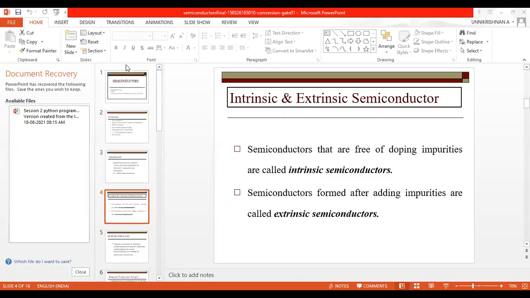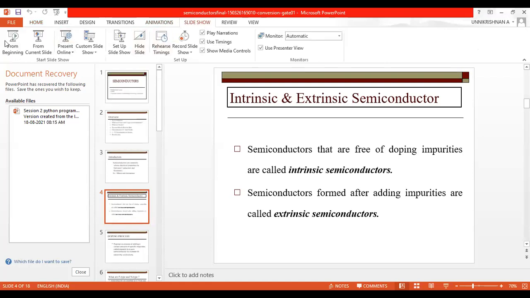Okay. Yes, and I will take this slideshow so you can see it in full screen. One second. Okay.